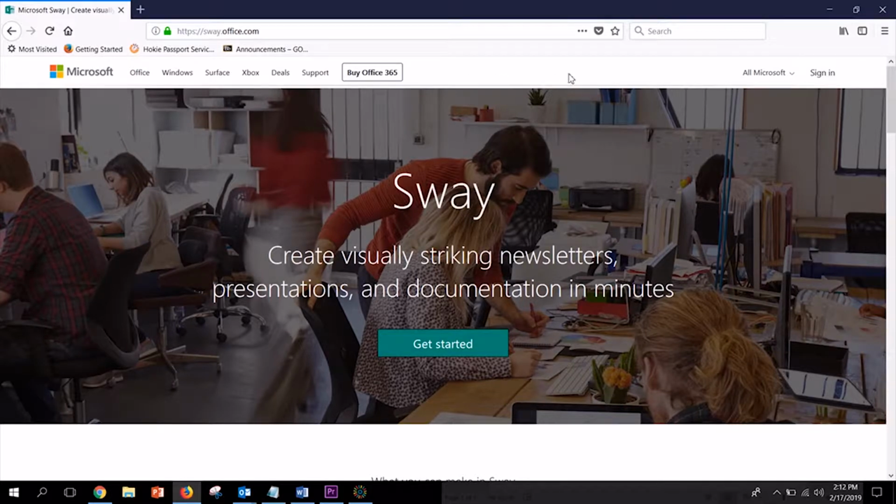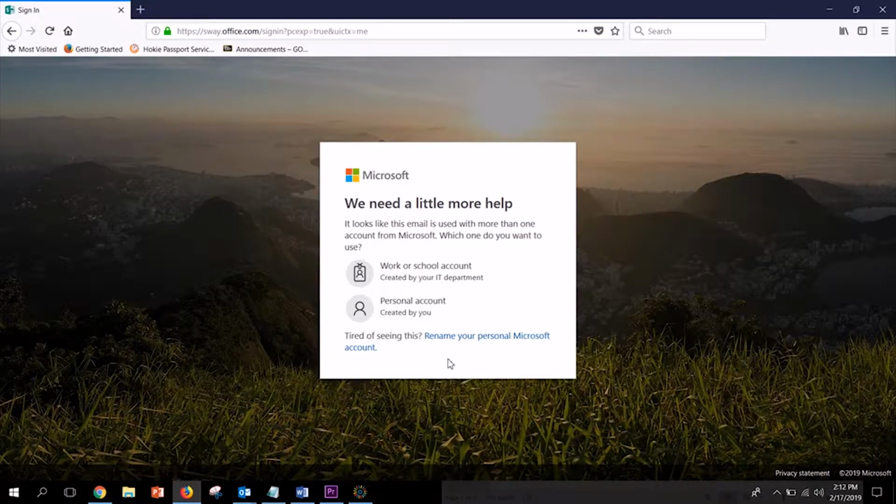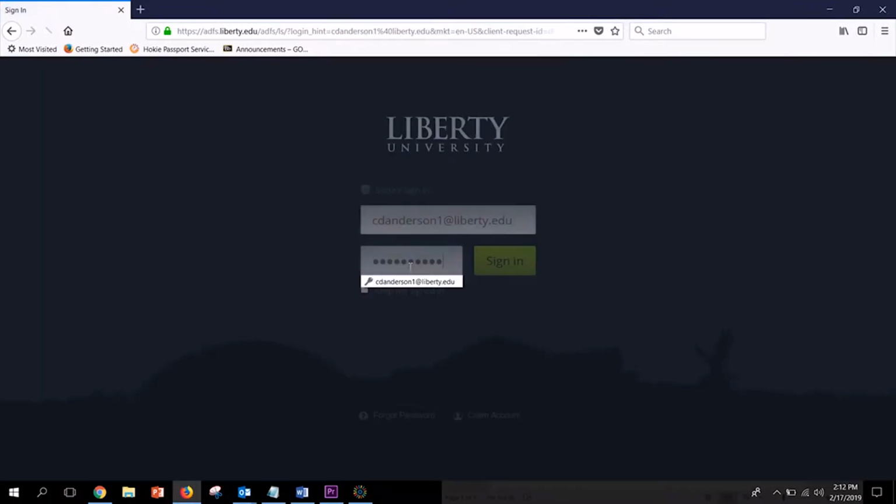Now, if you've never done a Sway before, even if you have, you will have to sign in. Now, if your institution that you work at is a Microsoft school, then you'll probably use your institutional username and password. Since I work for Liberty University, I'm going to use my Liberty University username and password since we're a Microsoft school. But don't worry, if you don't have a Sway account, you can just create a personal account. Either one of them are free and contain all the same elements. So I'm going to go ahead and sign in.